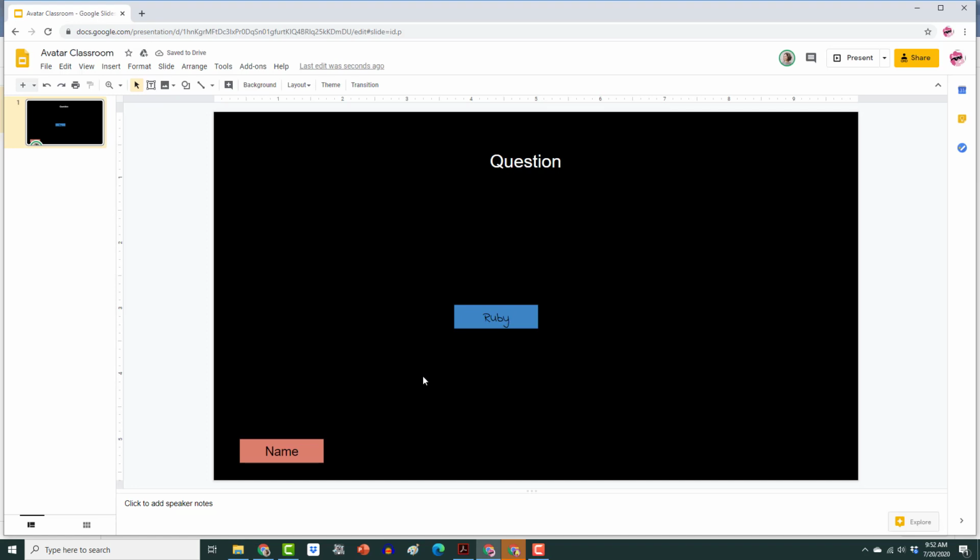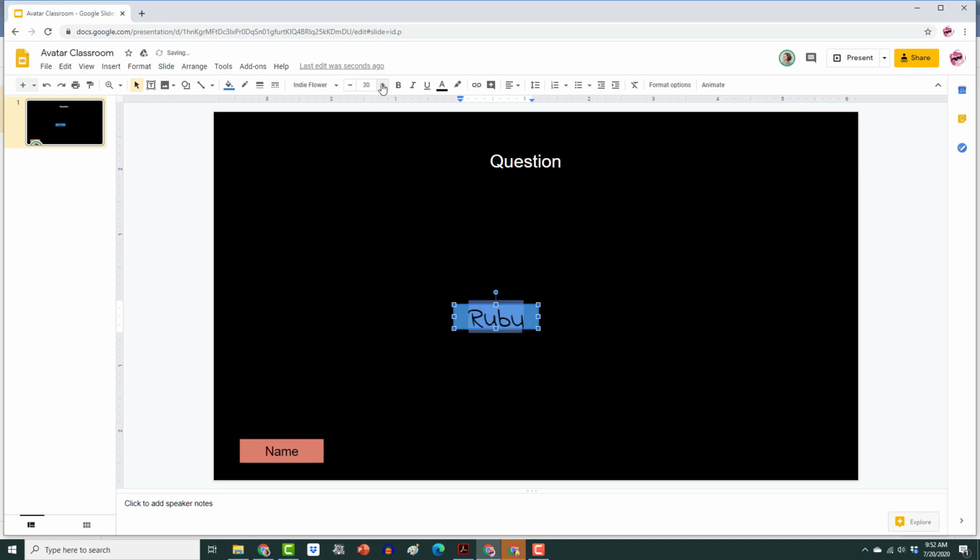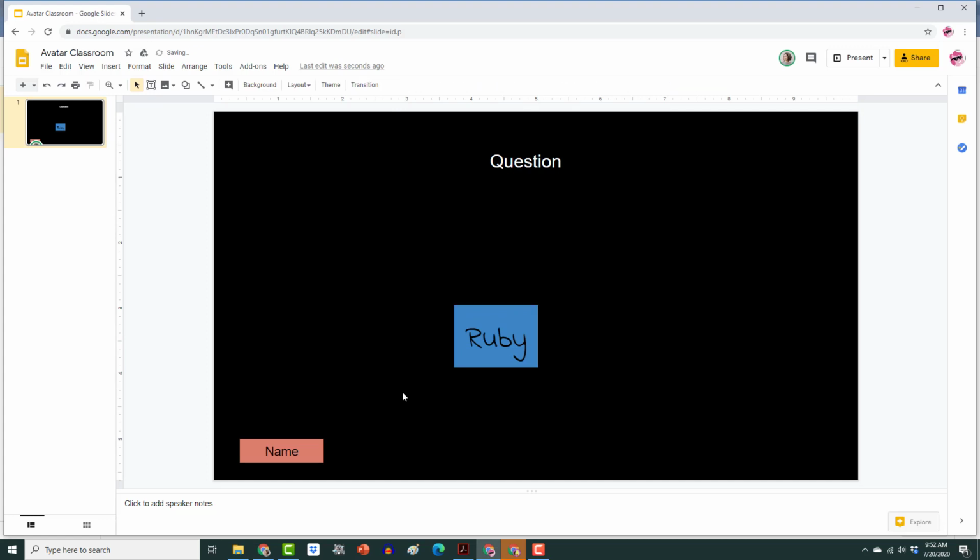So what we do want to tell students, though, is to not make it too big. We don't want her to make this gigantic so that it takes over the whole page. Because if you have a lot of students, then there's not a lot of room. If you only have 8 students, they can make them a little bit bigger.